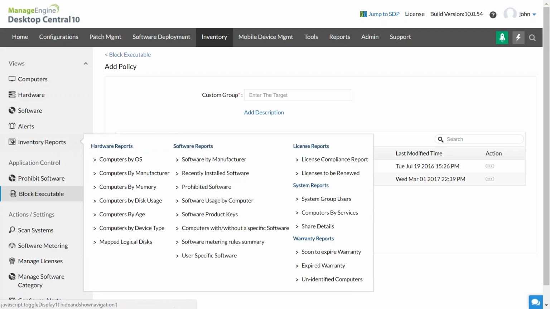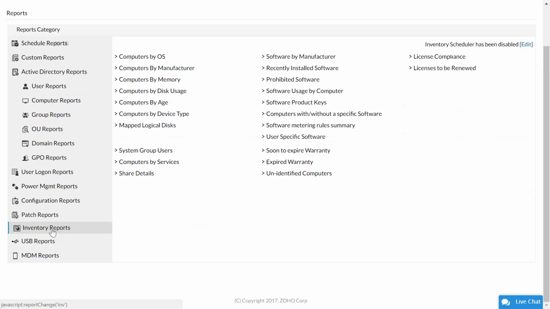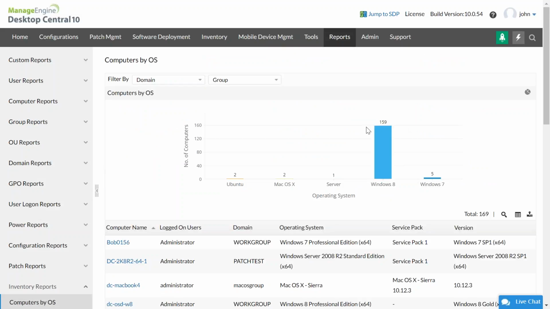So we have reports in inventory, and the same reports you can see over here, called the inventory reports. These reports are predefined reports. These reports are already defined with a set of information which you can make use of. For example, computer by operating system, by which we came to know how many machines we have in different kinds of platforms and different flavors of operating system. This is predefined information which we bundle within the product, so you can make use of this report.